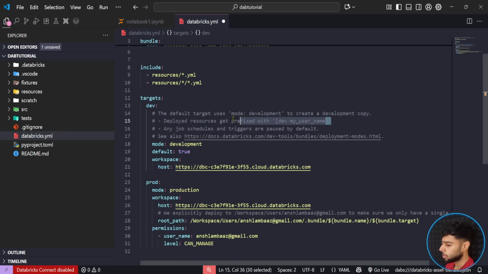Let's focus on this part. Basically, this is the default behavior for your dev environment, and you will see this when we deploy our stuff in the Databricks workspace, and you will see what we mean by this, because this is really, really important. And for now, I will say just ignore these things, because you need to learn these things step by step.